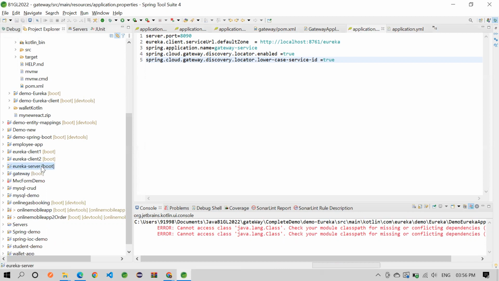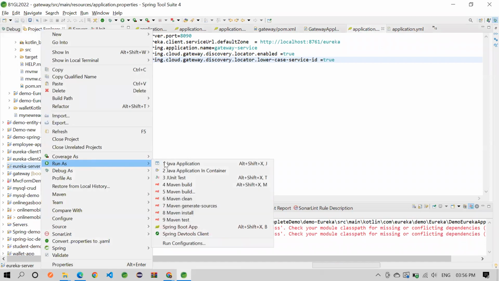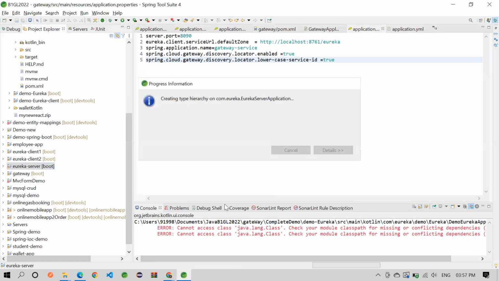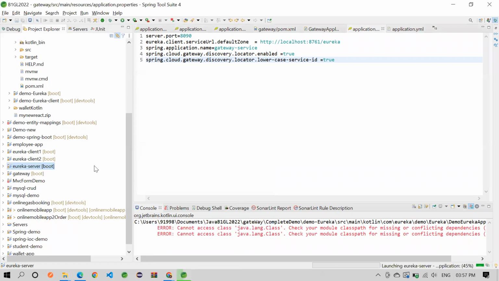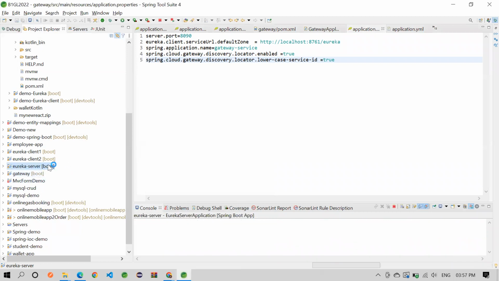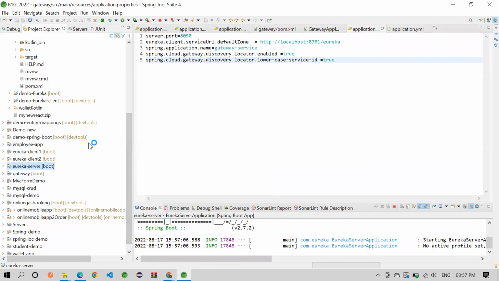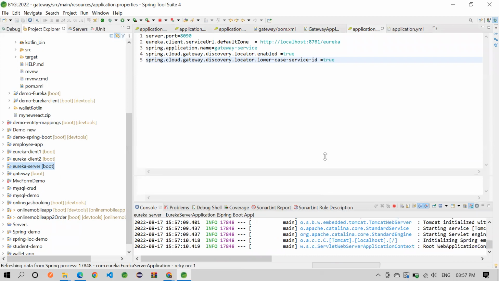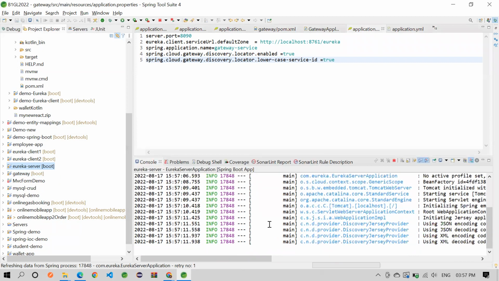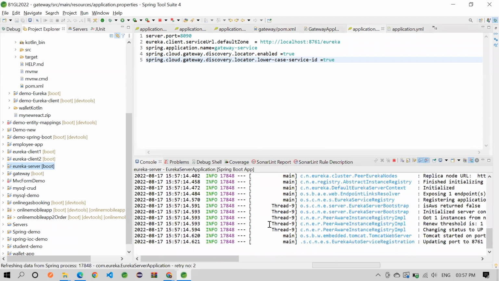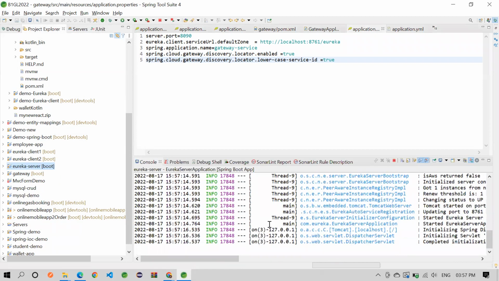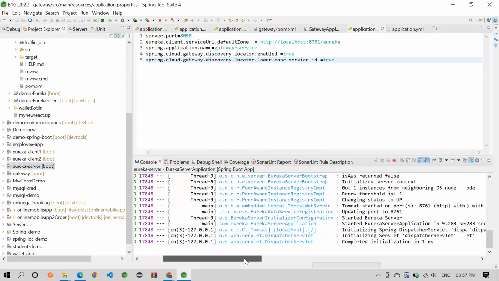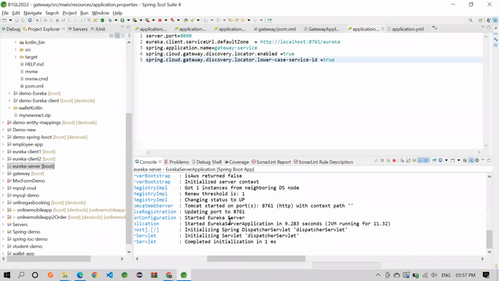Now I just want to run my Eureka server, guys. Let me give it a try. Then let's take a break. If it does not work, give me some time. I'll work on it and then I'll give you a demo. Okay, my server is running.